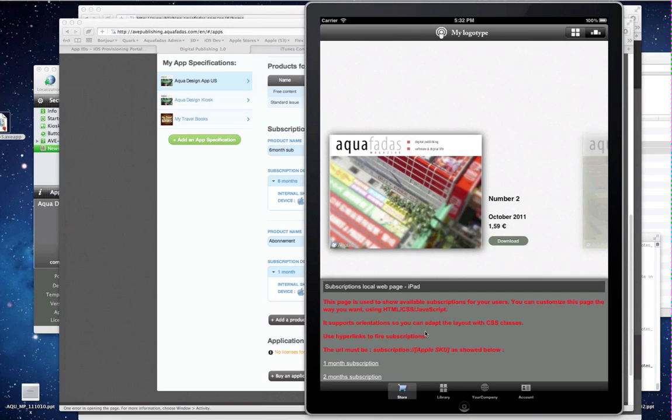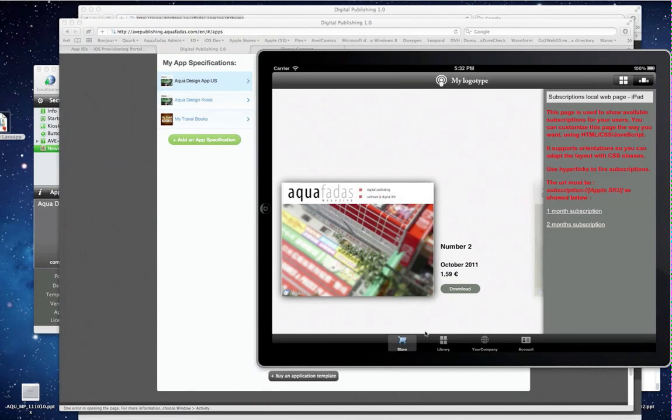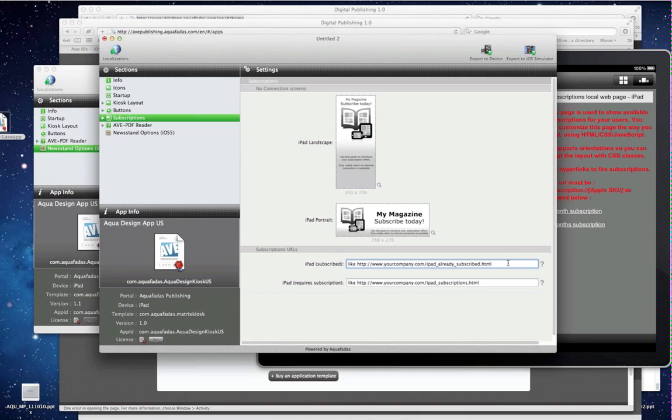So you can create some very fancy layouts here. In vertical, it looks like that. In horizontal, we have the page on the right. So it's the same web page, and it needs to accommodate both orientations. If I go back to factory, you can see that you can specify a page for when your user is subscribed and when your user is not subscribed. For example, you might want to thank them when they're subscribed, and simply display the purchase button when they're not subscribed.